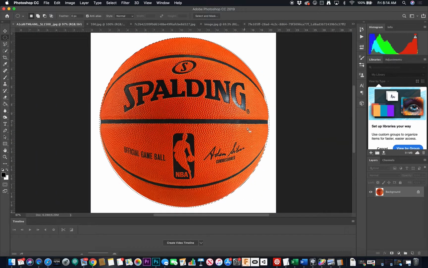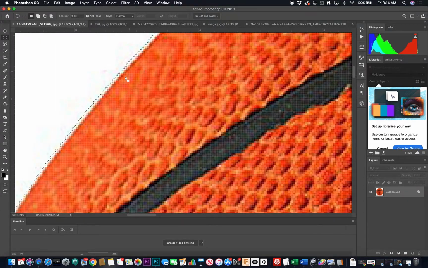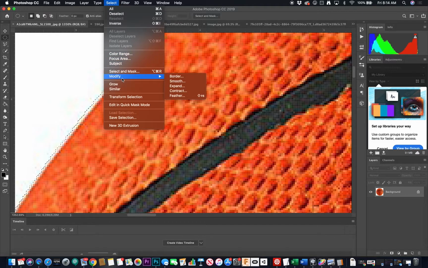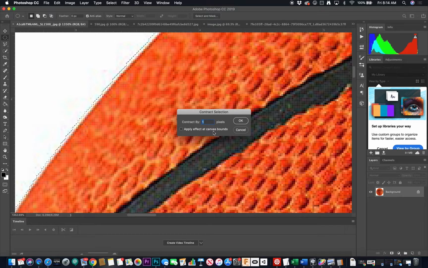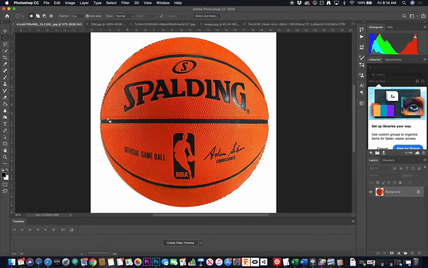If you make a mistake, or if you see the selection is a little bit too big, you can always go to Select and then Modify. In this case I'm going to contract the selection by maybe 4 pixels, and you can see it is now small enough that it does not have that white element selected. So this is how I select the ball, but what do I do next?